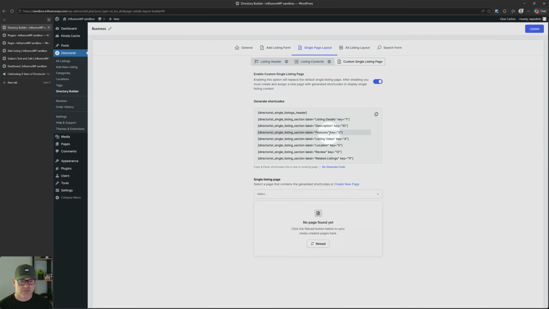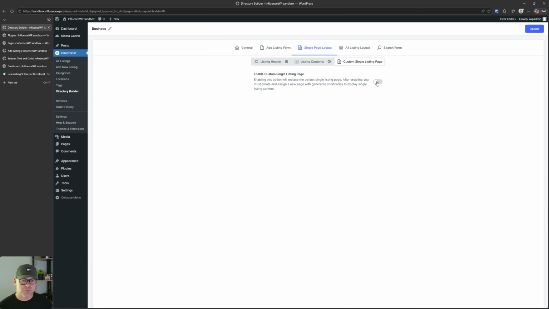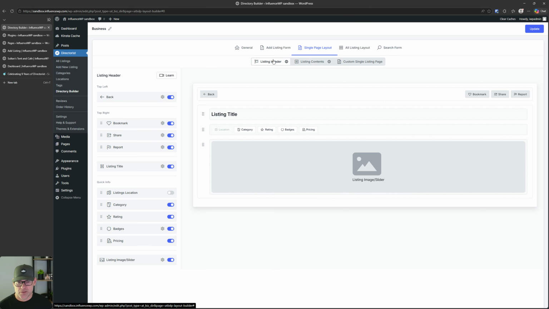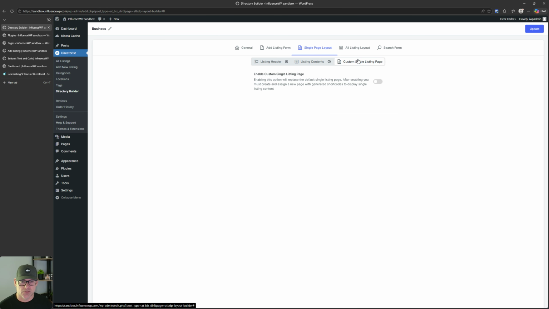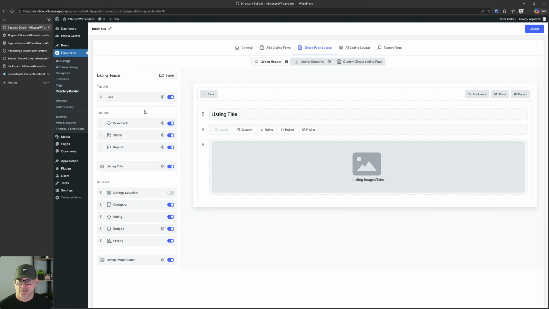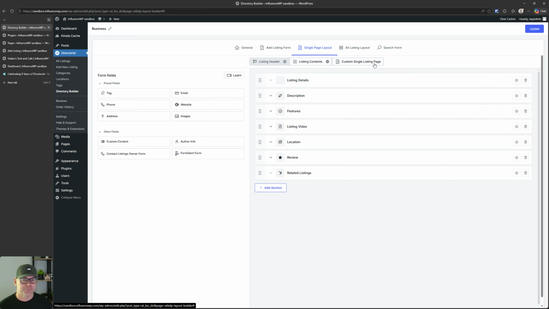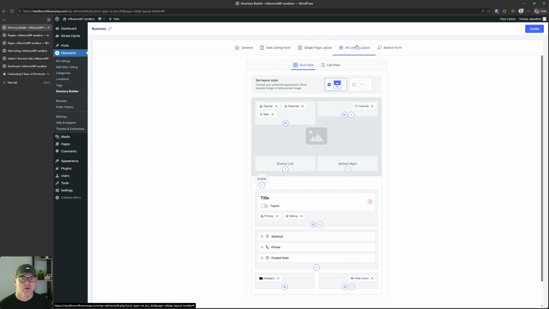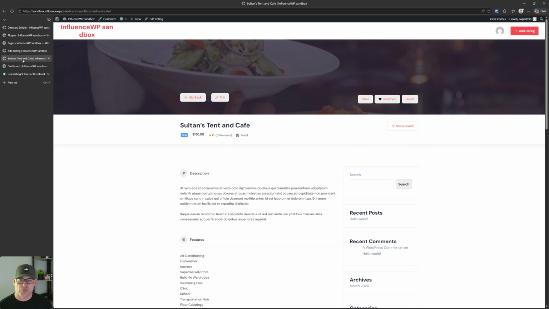So you've got the various areas here: listing details, description, features, video, location, review. Again, high level. We're not diving too far into this. What you need to know is that this is extremely customizable. I mean, you see it right here. We're barely scratching the surface. Even if you get into each of these things, I'm guessing there's more settings in each of these. Just a lot to get into. That was the single page layout. Now we are in the all listing layout, which we've seen a few times now.